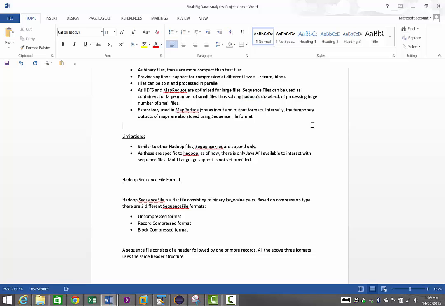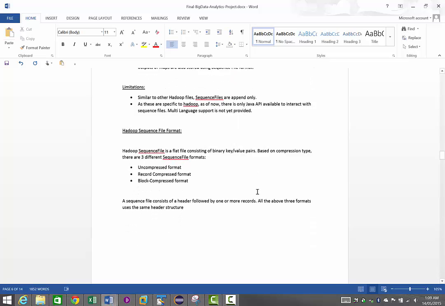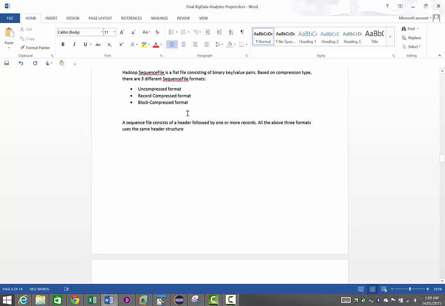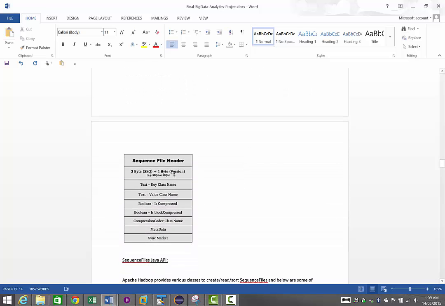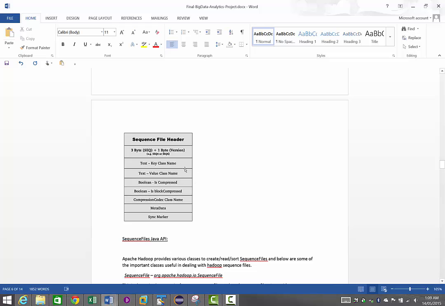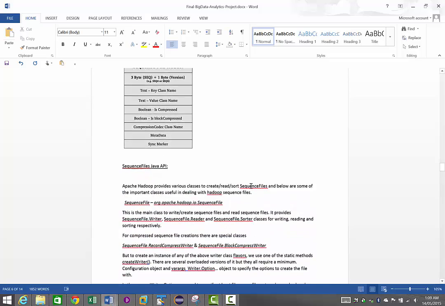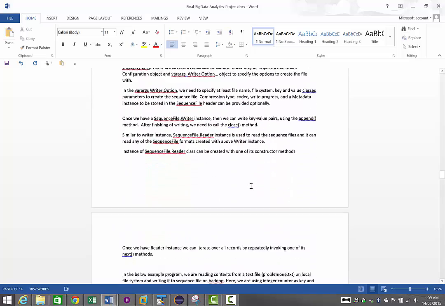So there are 3 types of formats within a sequence file: uncompressed format, record compressed, and block compressed format. Now this header will be the same across any of these formats, and the header is a simple 3 byte version, and then you have multiple metadata about that particular file.